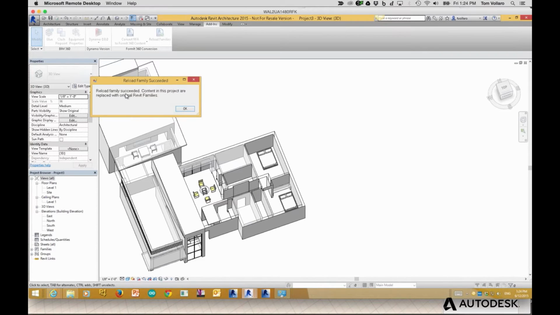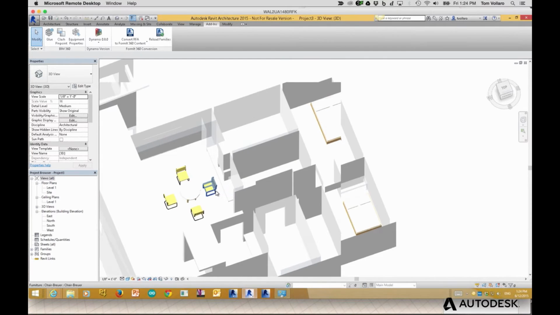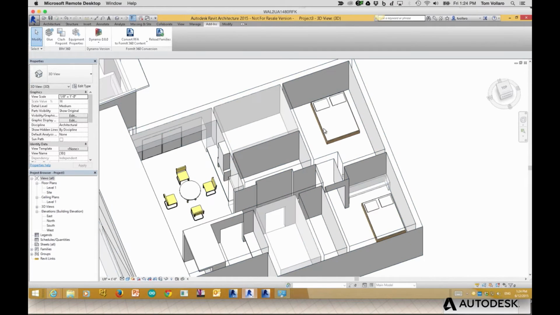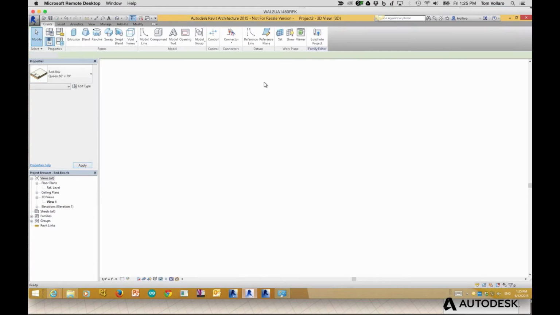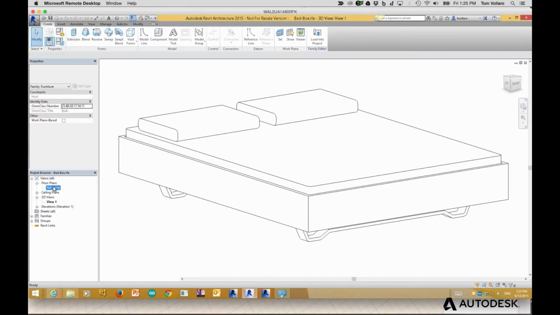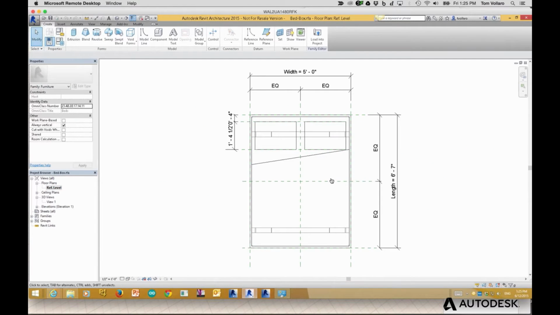So it says reload family succeeded. Content of this project is replaced with the original Revit families. Now you'll see those chairs even changed to their yellow material. If I choose that bed now, it's bed box queen. And if I edit the family and go to the rough floor plan level, you're going to see now it's the actual family.